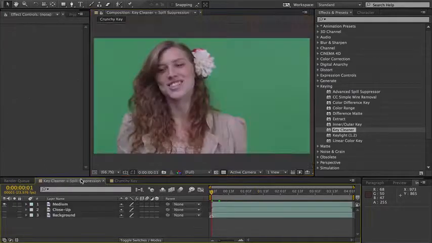Let's apply it to this medium close-up of a blonde woman shot on green screen, a notoriously difficult situation to get a really clean key. This scene is pretty well lit, but the footage is compressed with H.264, and that will produce some artifacts that would ordinarily make this a challenging key.